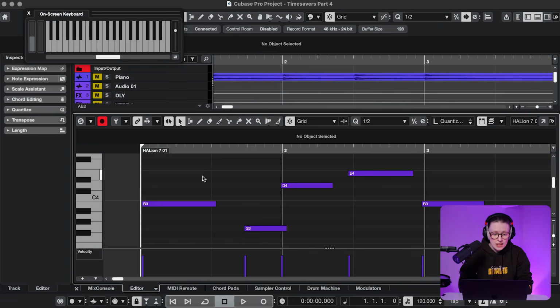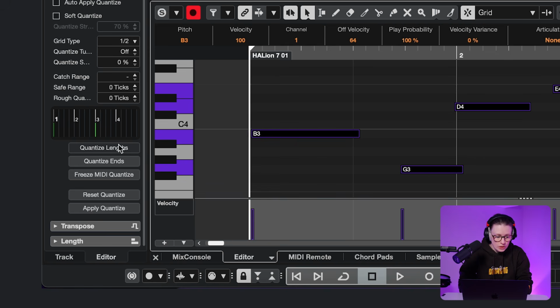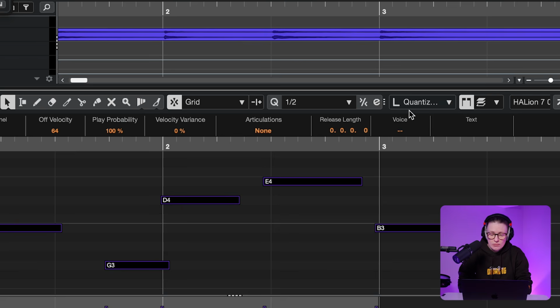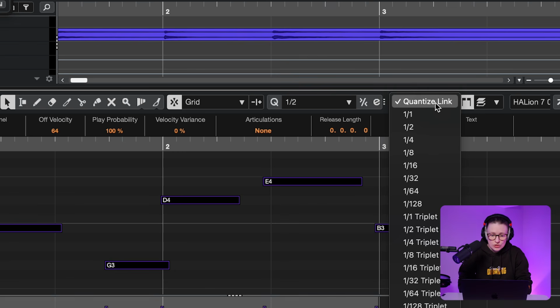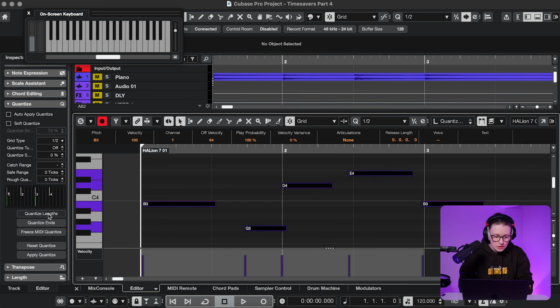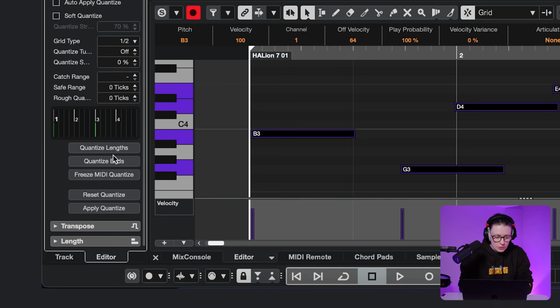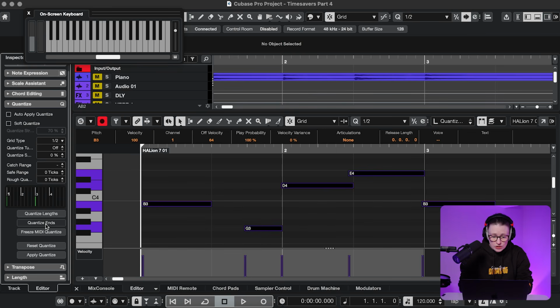Feature 3. It's actually 3 different buttons that I use a lot when I'm editing my MIDI. 2 are in the Quantize panel. Quantize lengths if I need my selected notes to be the same length. And my length quantize is linked to the regular quantize. So if I click it for these notes, they're all going to be half a bar long without changing the starting point. And quantize ends to make the ends of the notes snap to the grid, also without moving the starting point.